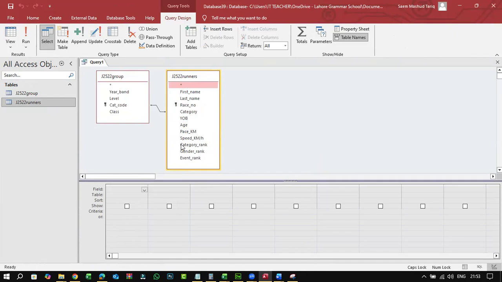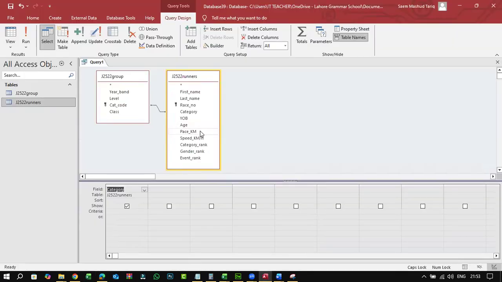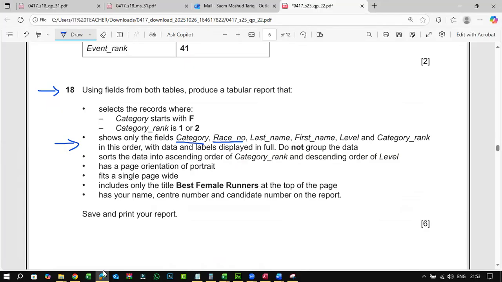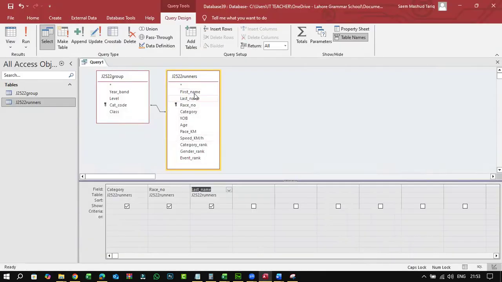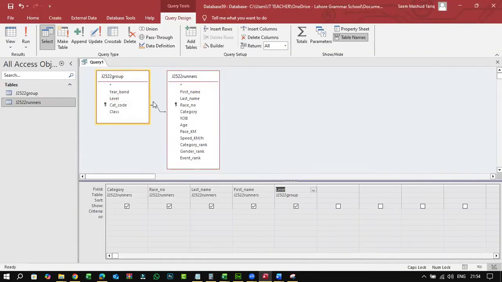Add category. Race number. Add your race number. Last name. First name. The reason I'm doing this slowly is so there is no mistake in this part. Level. Category rank.